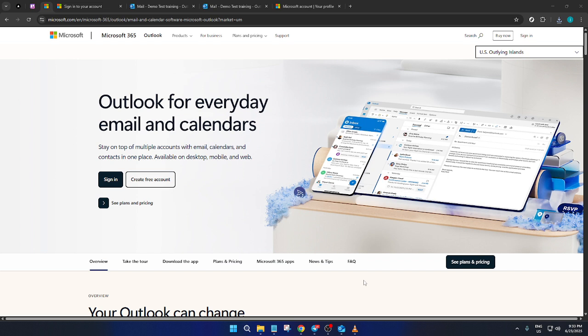Chrome will be our primary tool today, and it's important because it is the browser we want to use with Outlook. Once you've launched Chrome, head over to the Microsoft Outlook page. If you have this saved in your bookmarks, that's great, but if not, you can simply type the URL directly into the address bar.